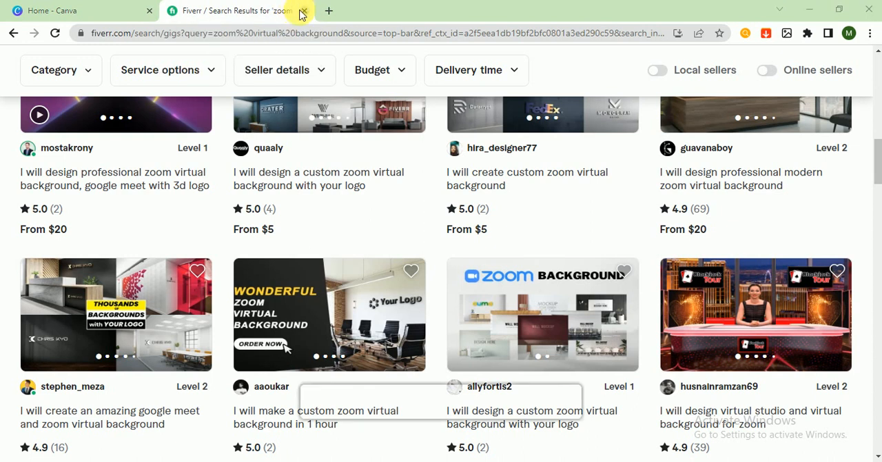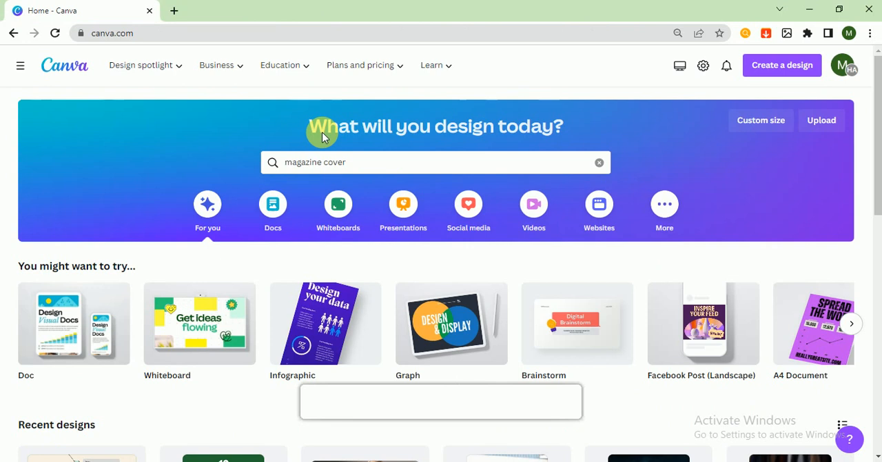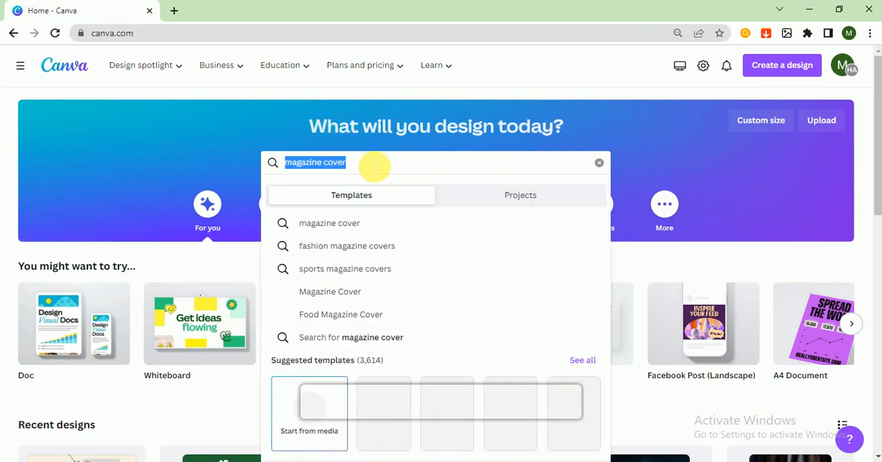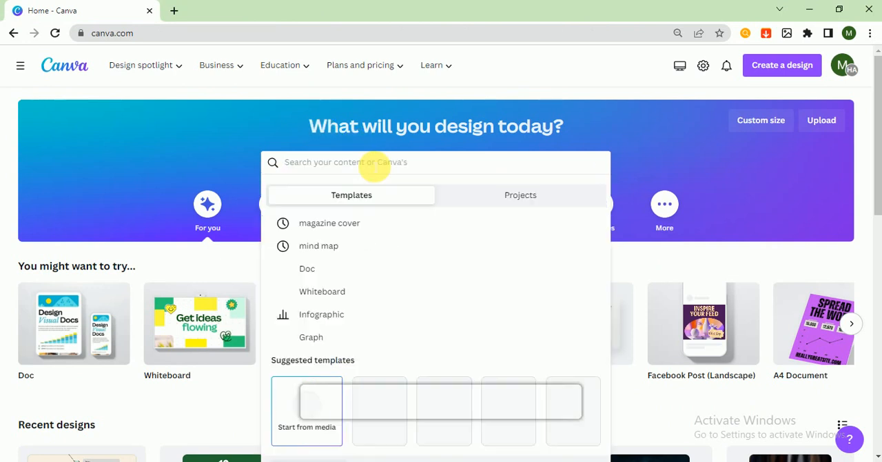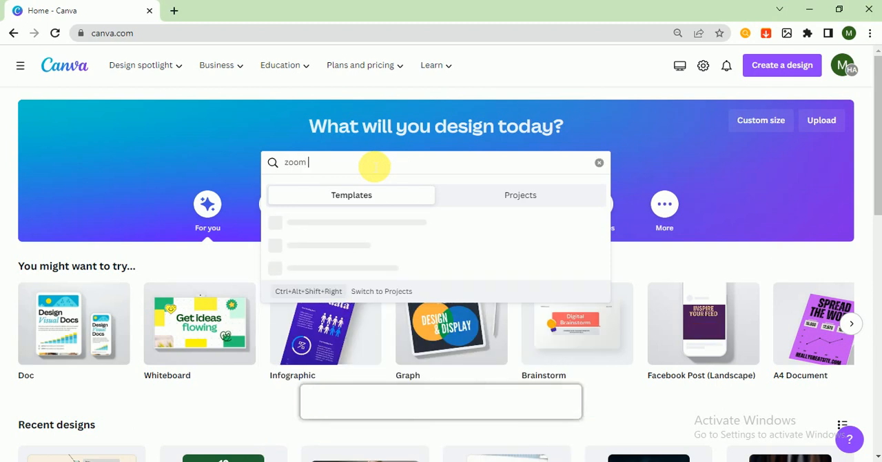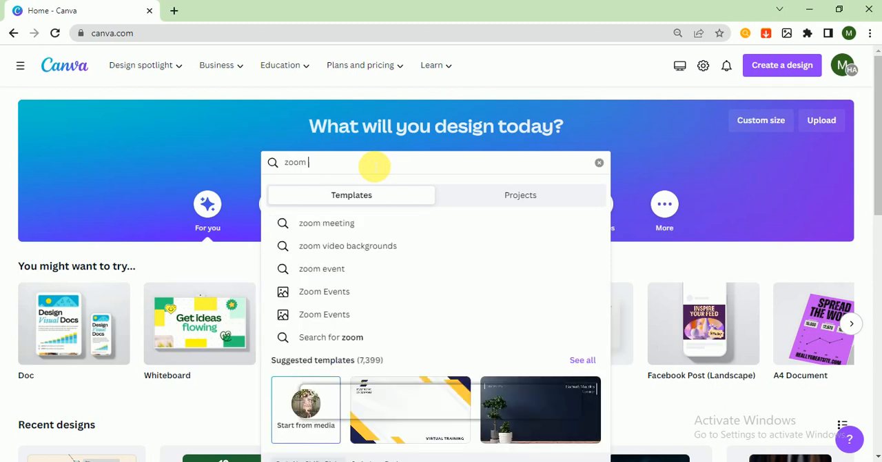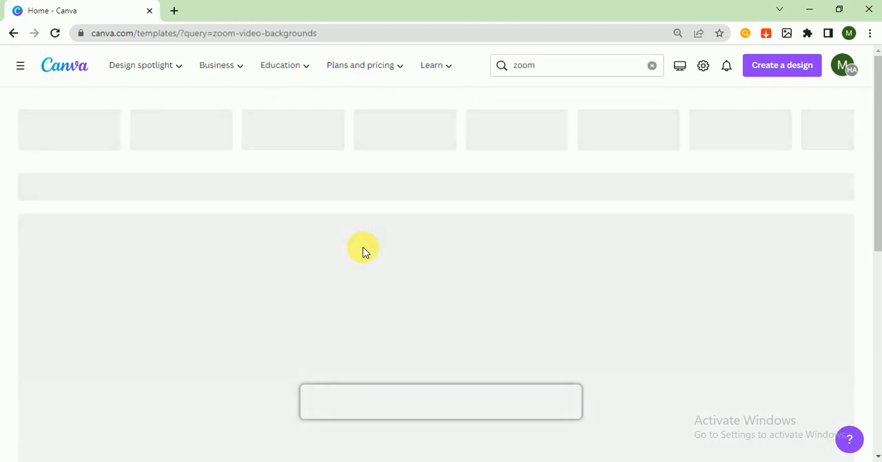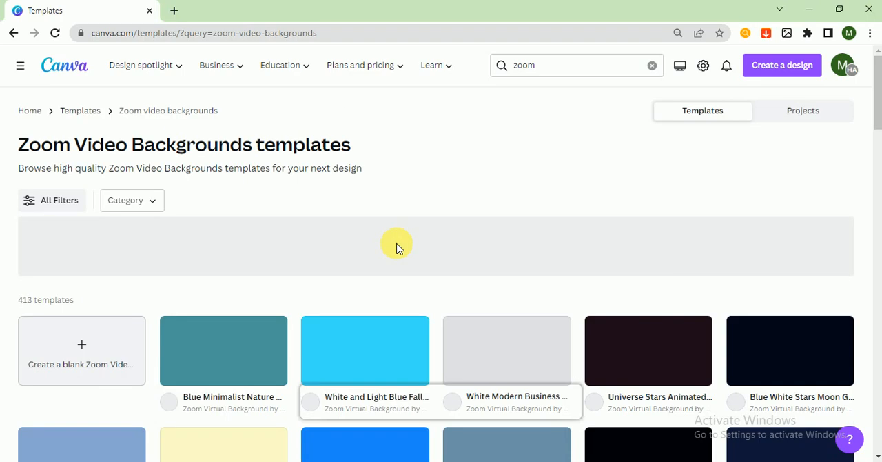So I cross this one. This is the canva.com home and here I write Zoom video backgrounds and it shows us different templates. We can easily customize any of the templates and sell this to our clients.